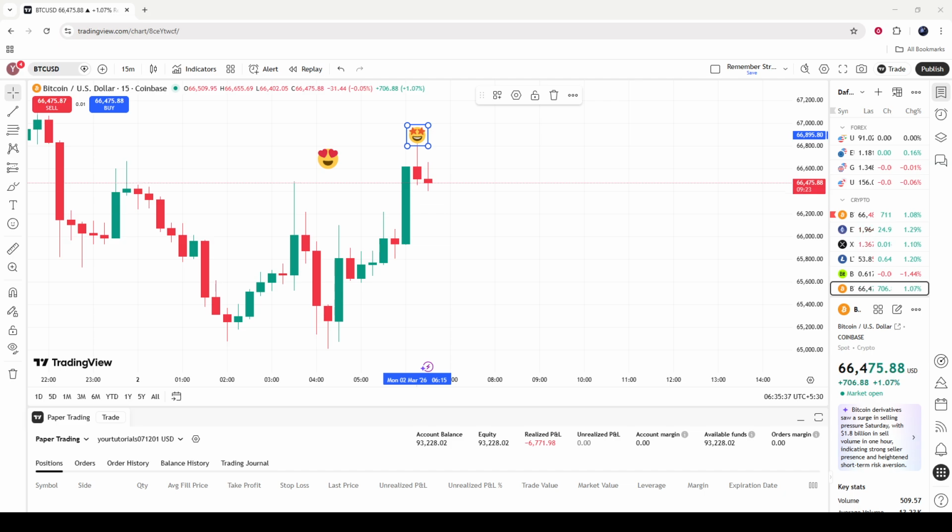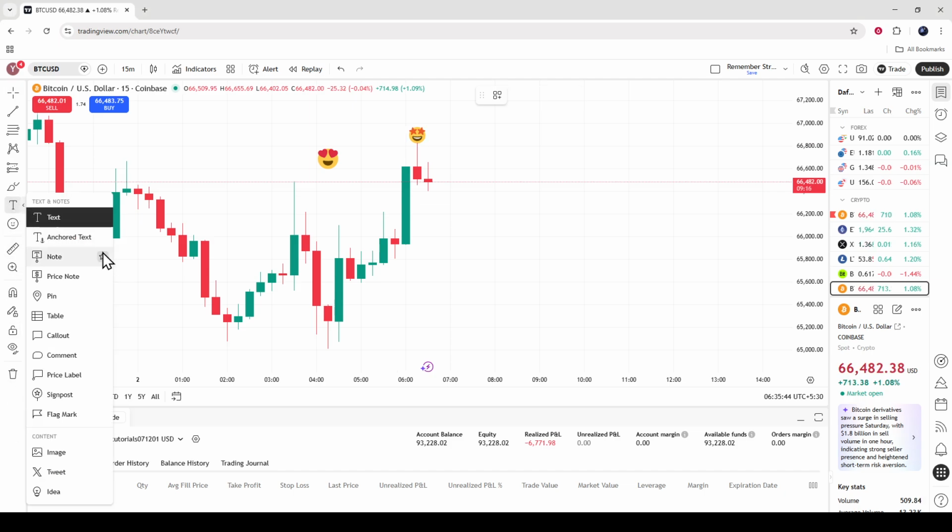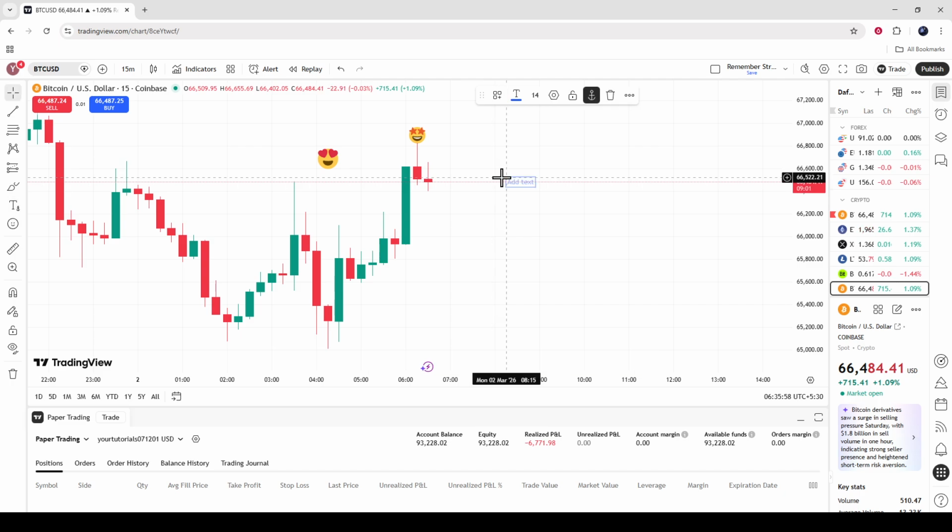To add emojis, click Text tool. In the same left toolbar, select the Text tool so you can place a text box on the chart. This is necessary because emojis are typed as text. Click on the chart. Choose the position where you want the emoji to appear and click once to place the text box. A small text editing window will open or your cursor will appear ready to type.